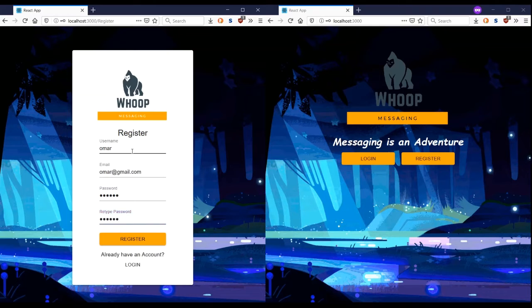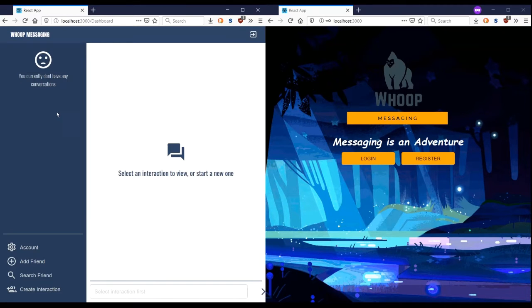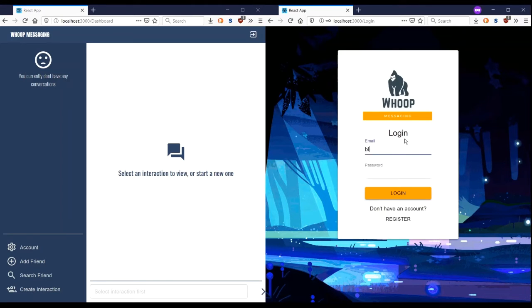We have some front end validations. And when you go ahead and register with an account, you're greeted with a couple messages. If you don't have any conversations, it'll display this message. If you do have some conversations, you click a message or do whatever. On the side right here on the bottom, we have options where you get an account, add friends, search friends, or create interactions. So on this side in the private window, I'm just going to log into an account that I already have.